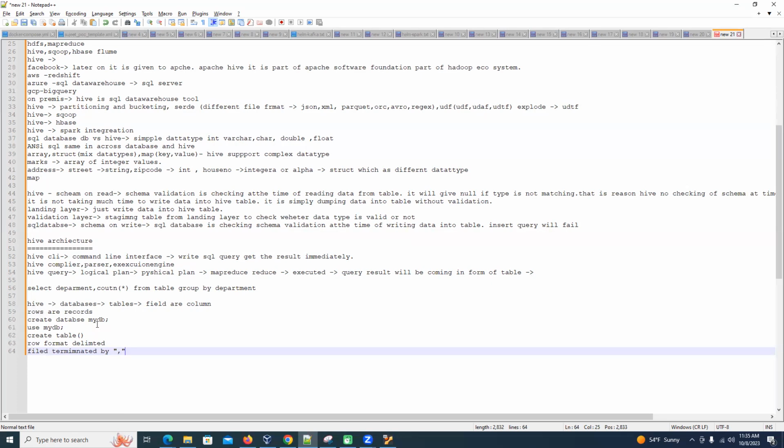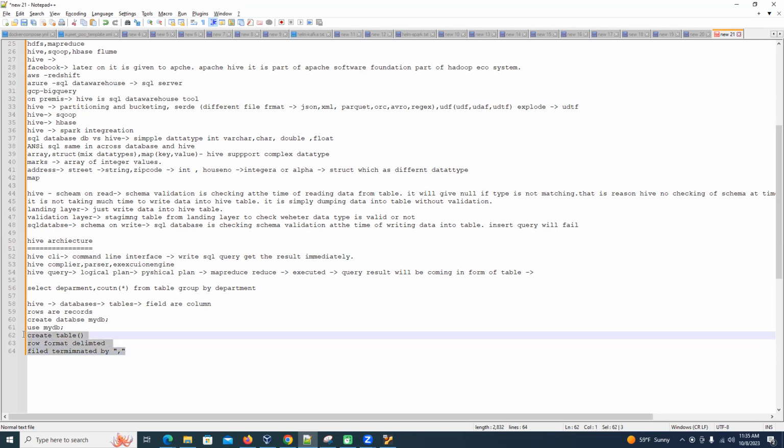So we will provide the mapping, like where my file is and what the format of the file is. Like it is comma delimited. The default is a comma, but I told you we can use SerDe, right? SerDe supports other file formats like XML, JSON, or regex, any type we can do, but this is the default file format.